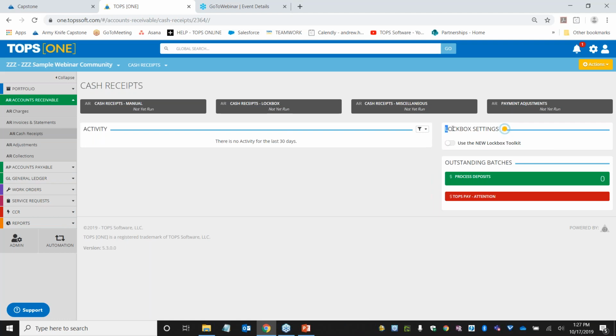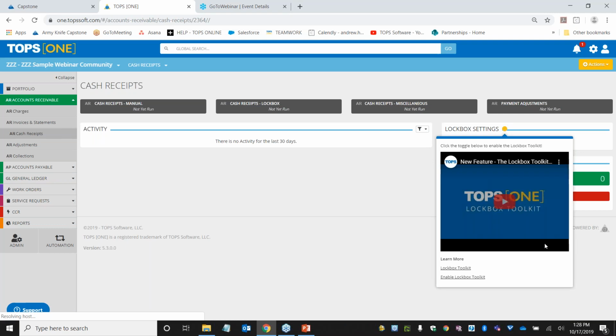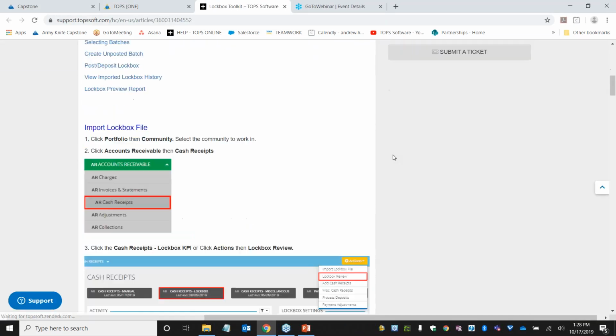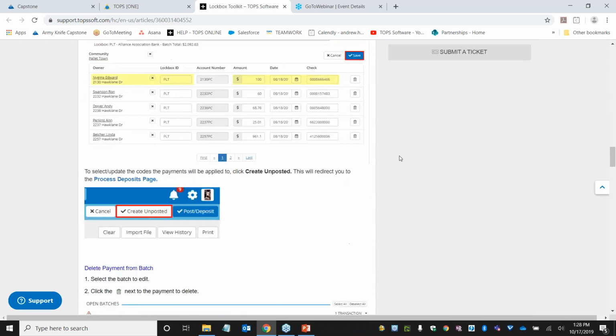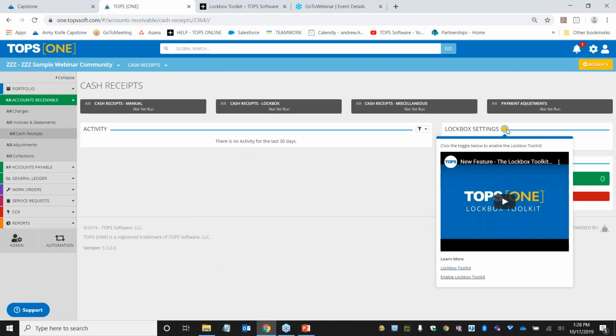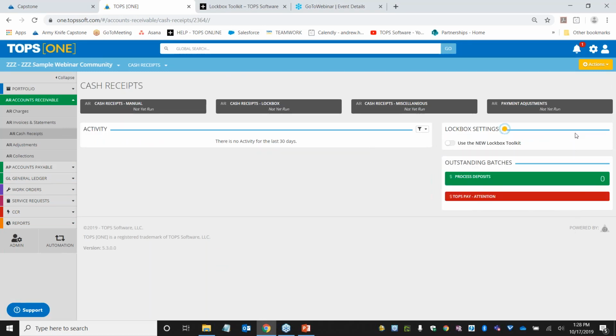Over here on the right, you can see lockbox settings, use the new toolkit. Next to that has a little blurb that you can click on, and it will show me a video about it. It will also show me the how-to, step-by-step with the toolkit and how to enable it. If you click on this Lockbox Toolkit, it will populate our knowledge base articles with the video. And if you scroll down every one of those steps on the toolkit, there's nothing you won't be told in that section for the most part.